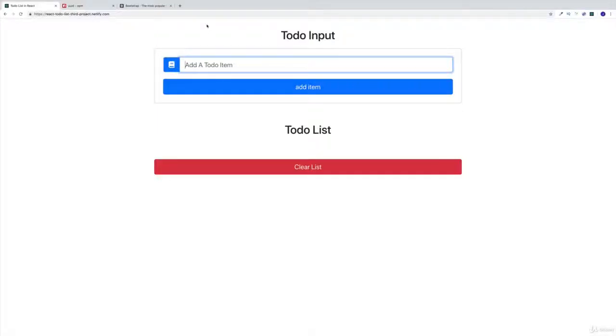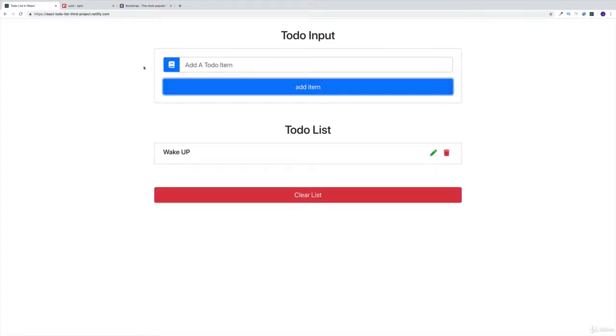Hey guys, why don't we put our knowledge to a great use and create a to-do list with React? This is going to be our input where we're going to be placing some kind of item. In my case, I'm going to say wake up is going to be my first thing. And the moment we submit it, we get this item where we have two options: we can delete it as well as edit it, or we can clear the whole list altogether.